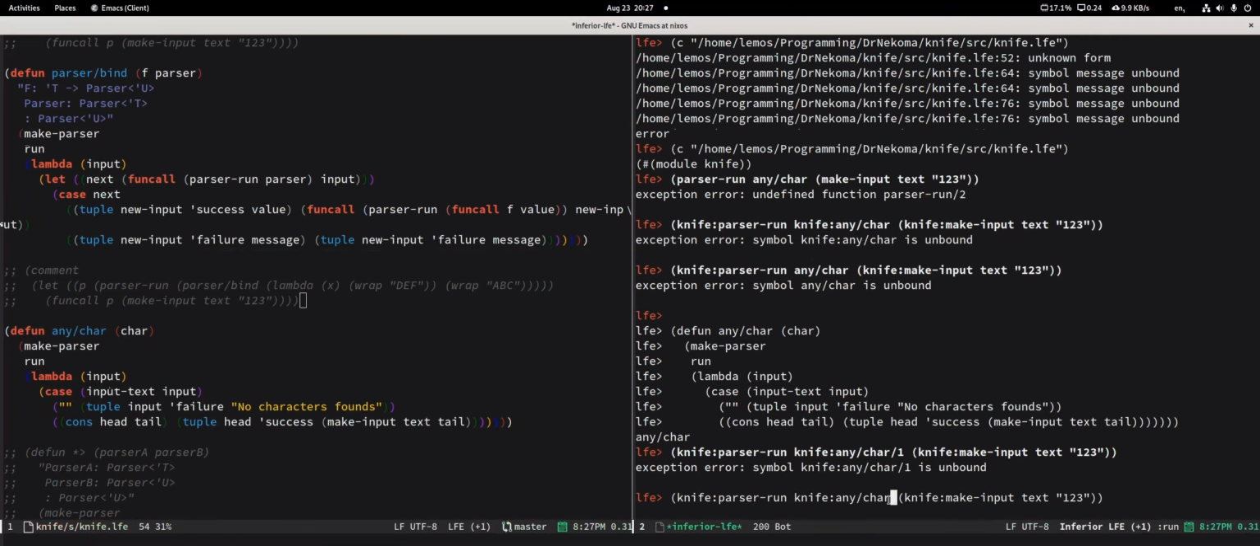That's slightly different. Add a hashtag before the knife. No, quote hashtag. Before the function, right? Not there, man. I said before the knife. On the second one, any char. So hashtag quote, like this? I think it was like that, right?